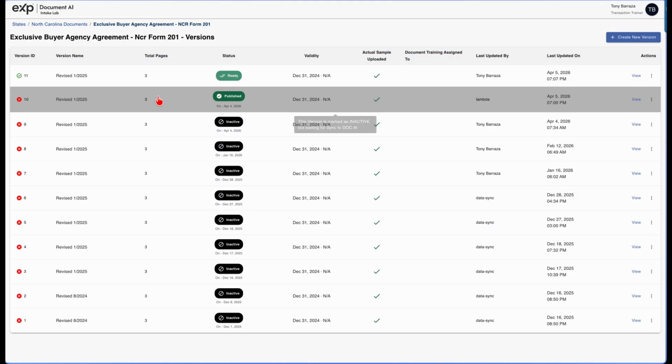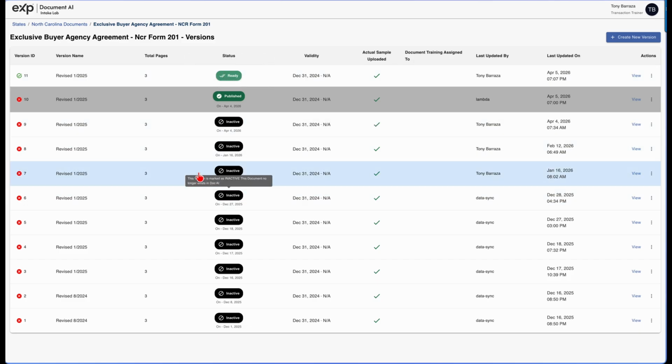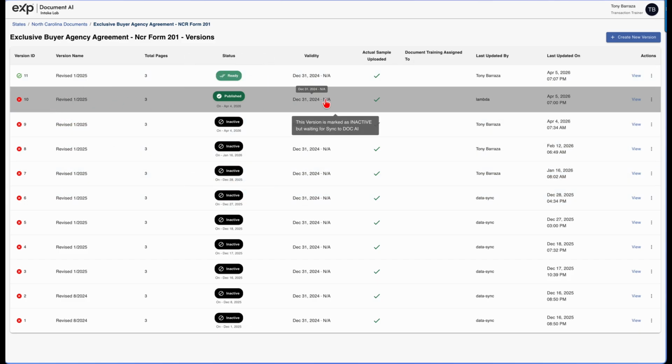Back in the version page, we can see that now this version is flagged as ready. We can also see the previous published version is now marked as inactive. This won't happen until we actually publish to production. Right now, we're on a weekly cadence for publishing all new trainings on Tuesdays.